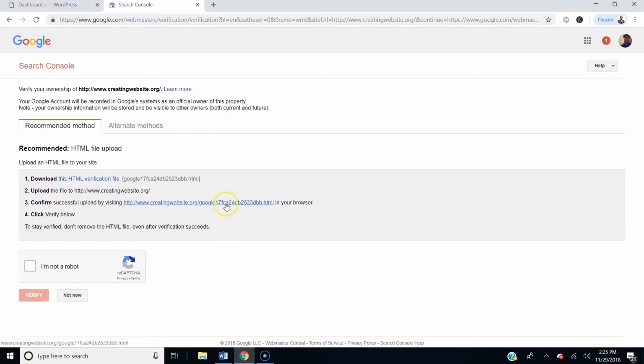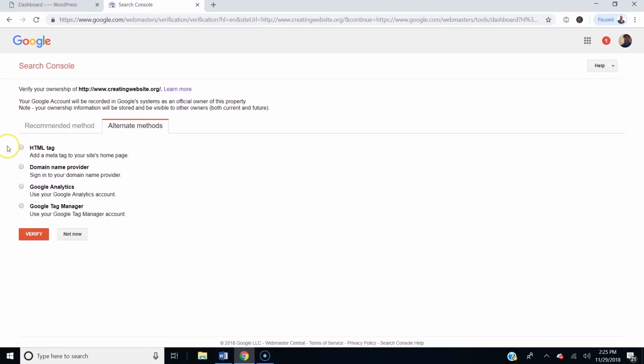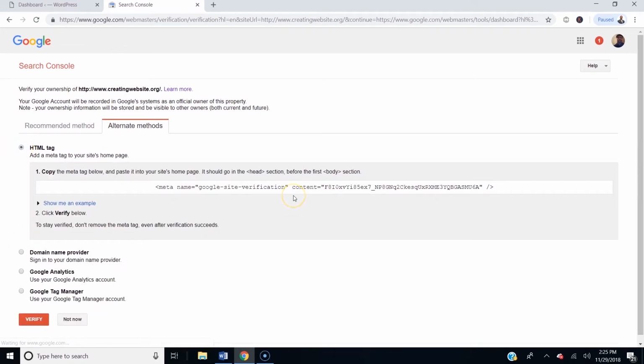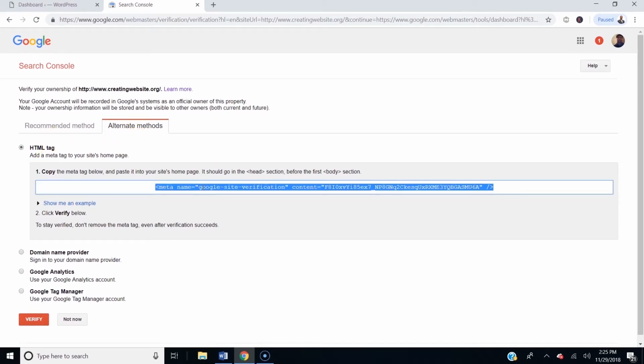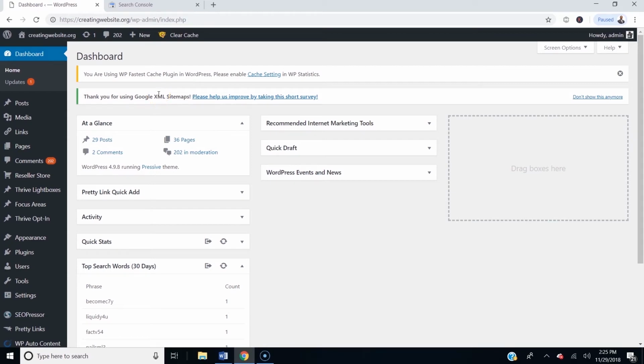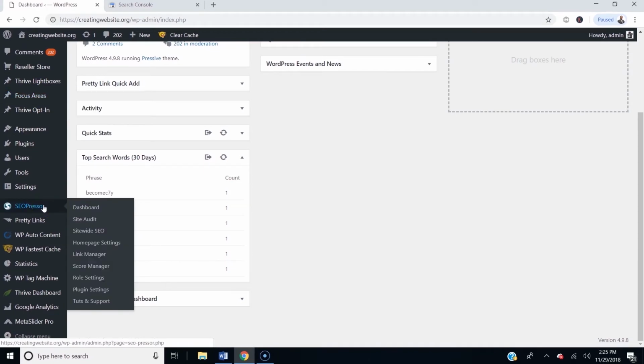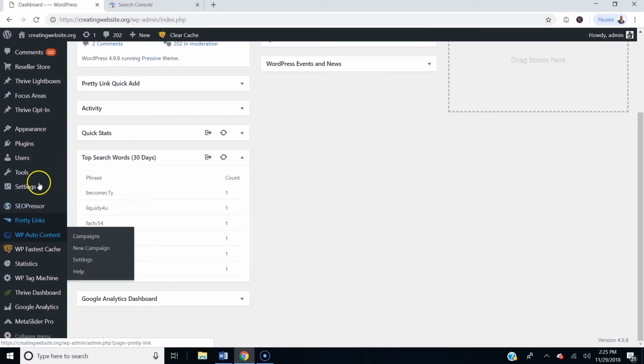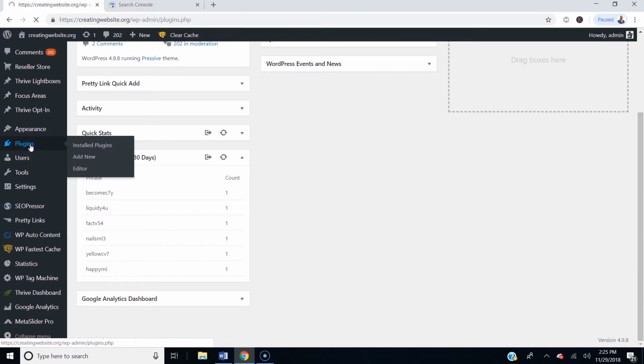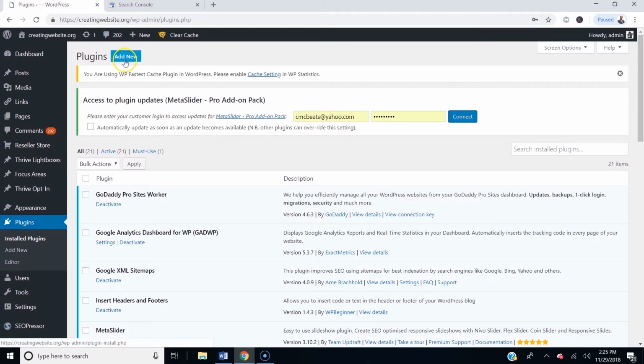Okay, so now it's going to ask you to verify that account. So what I usually do is I use the alternate method. However you want to verify your account, it's up to you, but I'll show you this method of the HTML tag. I find this the easiest for me. Okay, once you click HTML tag, see this code, you want to click it, right click and copy. Okay, now once you've got that, you're going to go to the dashboard of your website, and I want to encourage you to get this plugin that makes it real easy to install this code. All right, so you want to go to plugins. I'm going to show you how to get a free plugin, and you want to go to add new.